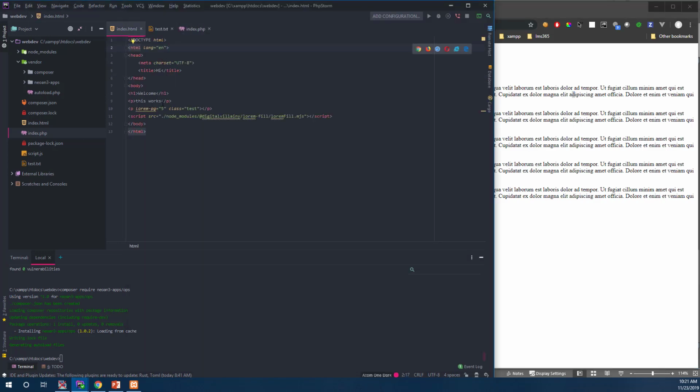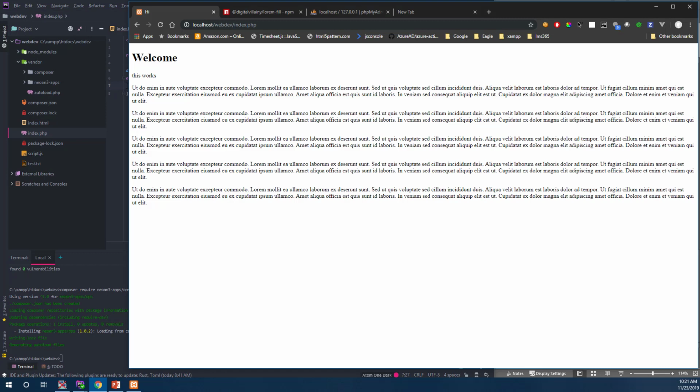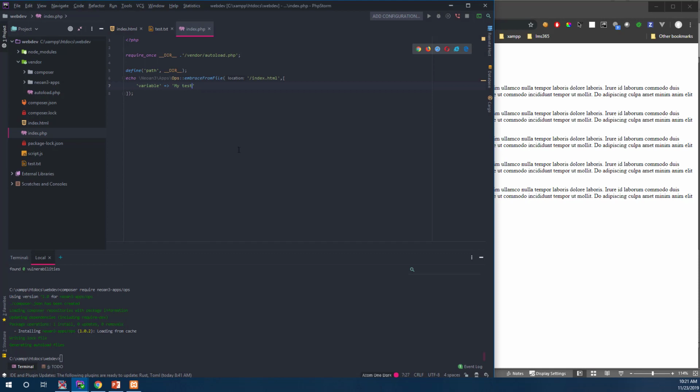So let's just quickly verify that this works and say variable, and then let's go here and change that accordingly. Say variable is my test. Okay, and I can see it works fine. Okay, so that would be a use of Composer.